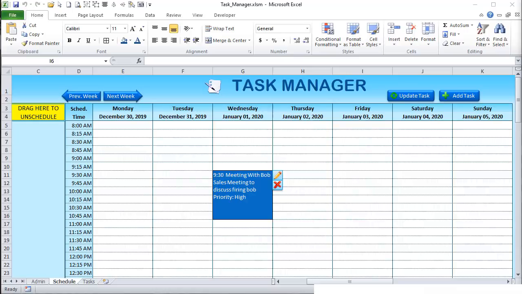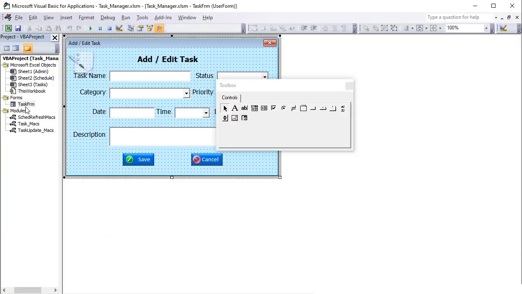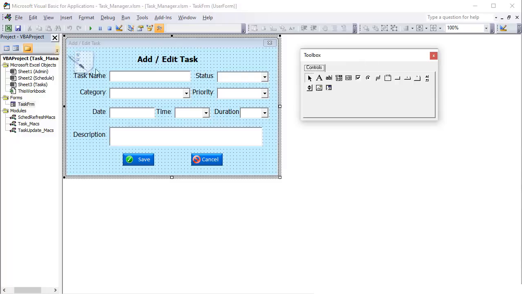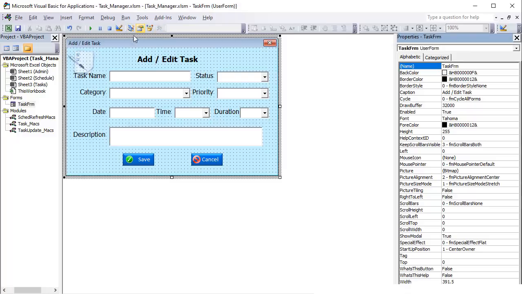So let's focus on those macros. The first thing I want to do is just go over a few details on our form here, just so we know how I did that, because it's kind of important moving forward. And I've already created this, because that saves us a lot of time.